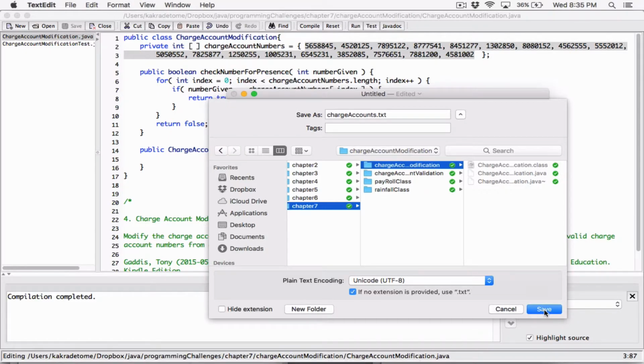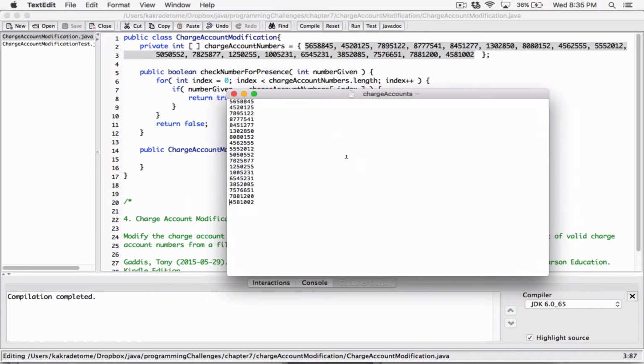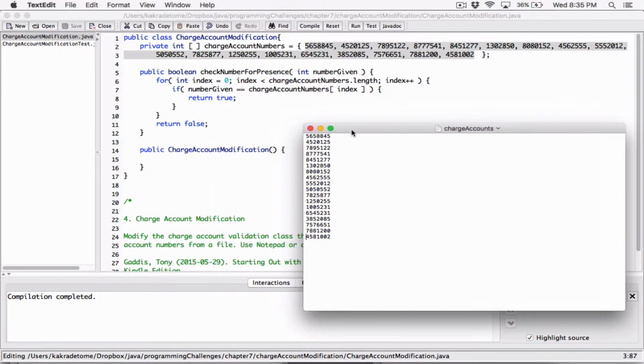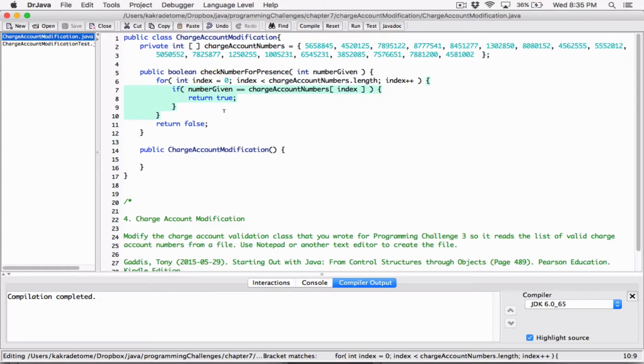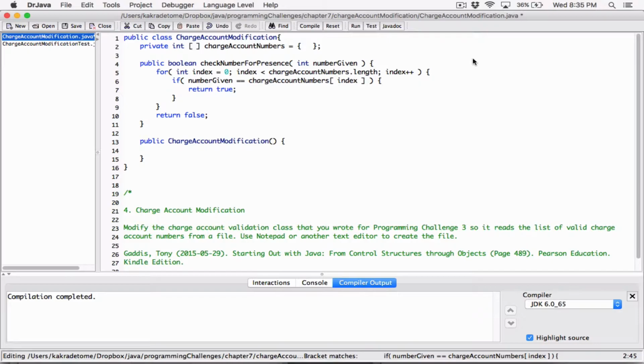Okay, so I'm going to save it right there in that same folder. Okay, and I'm not going to close this. I'm just going to minimize it or hide it for now. So we basically have the numbers in the file, right? So we're not going to read from this array initially. So let's keep this array empty then.